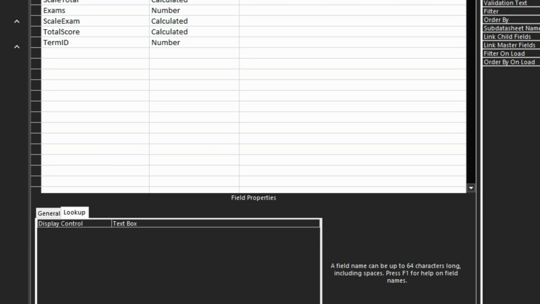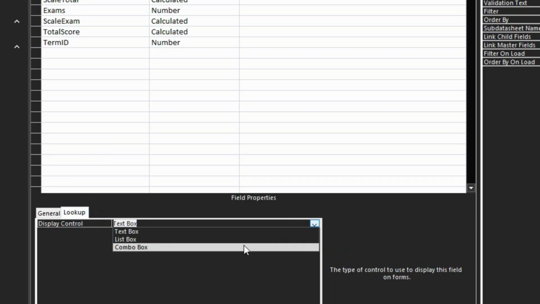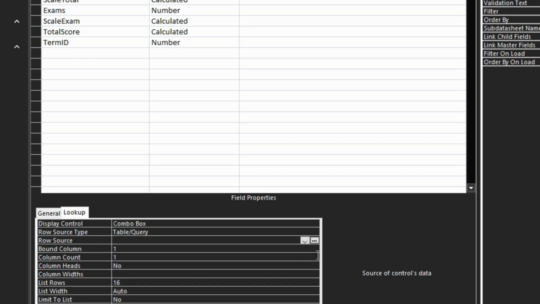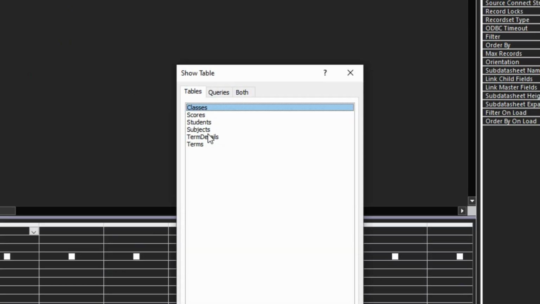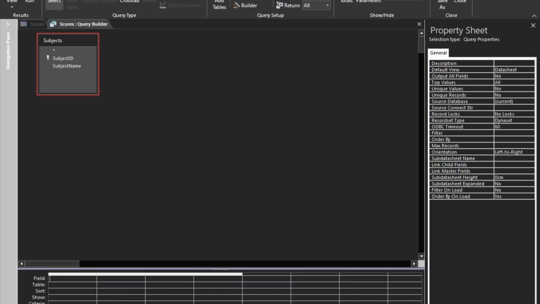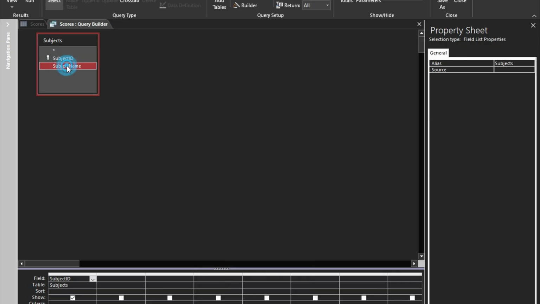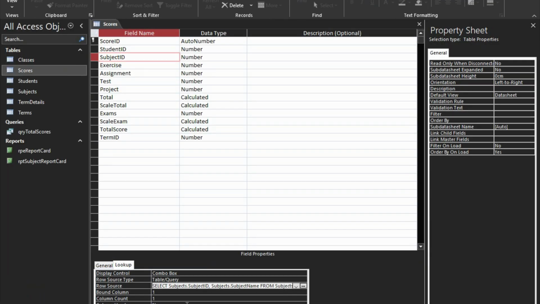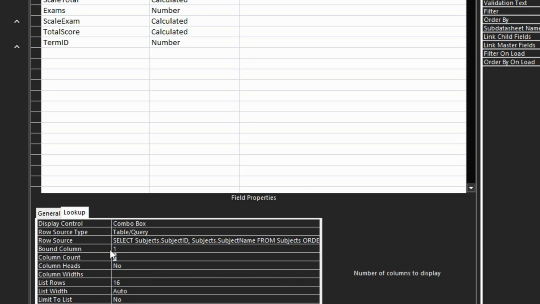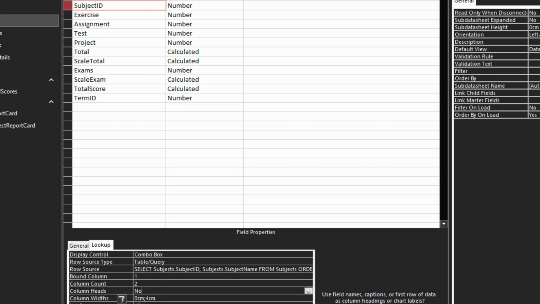We are going to do the same thing for the subject ID. So for the subject ID, we just use the drop down, change it to combo box, then the row source, click on it, come to subjects, double click to add, close this one, then the subject ID and subject name. The subject name, we want it to be ascending order. Let's close this one. Yes, then the column count 2, column width 0 and let's say 4.